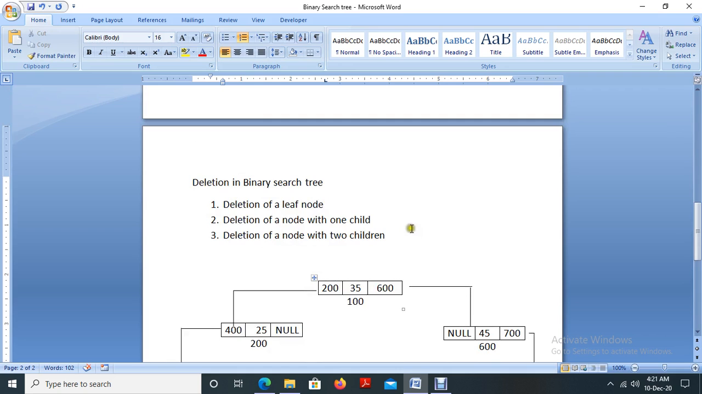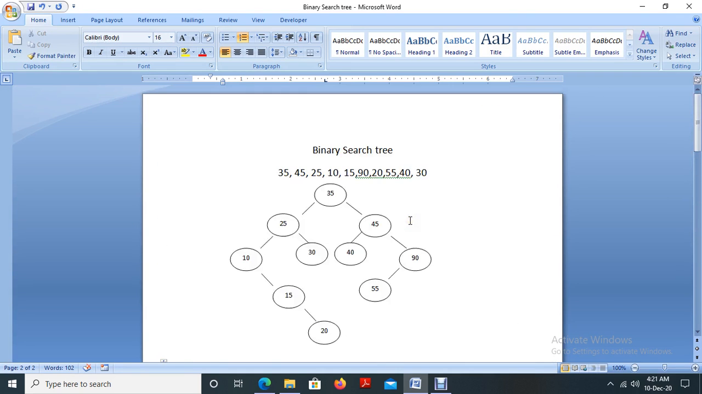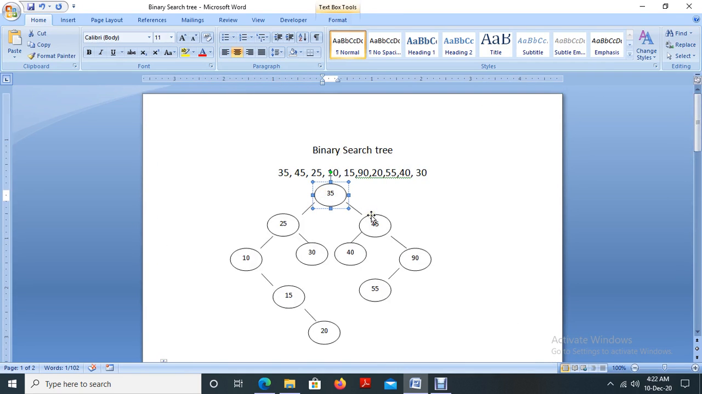The third case is deletion of a node with two children. I am taking 35 as an example. Here we have two options. I am deleting 35. 35 has a left subtree and a right subtree. Left subtree elements are 25, 10, 30, 15 and 20. Right subtree elements are 45, 40, 90 and 55. If I am deleting 35 from this tree, you have two options.